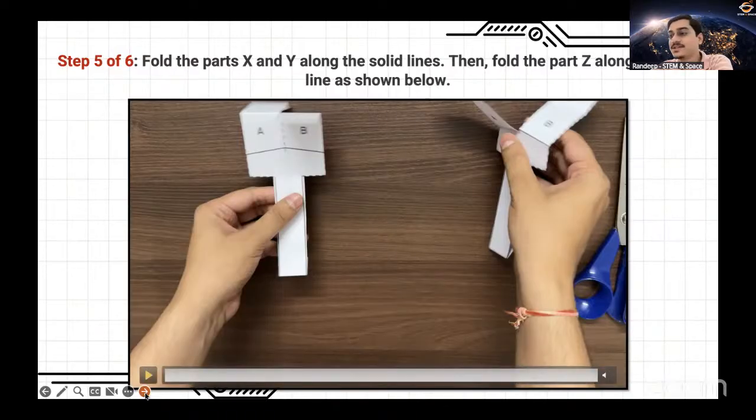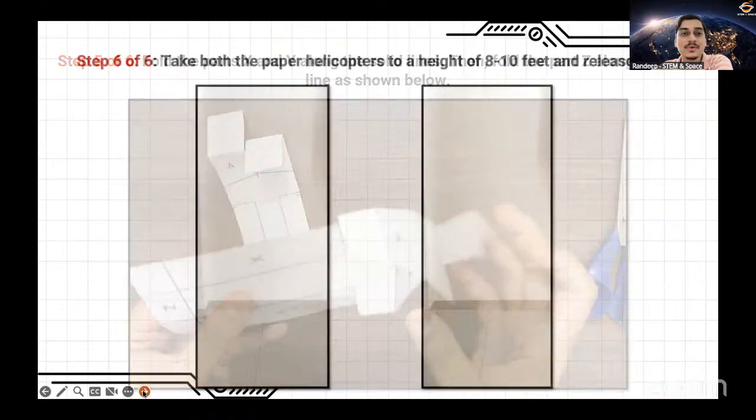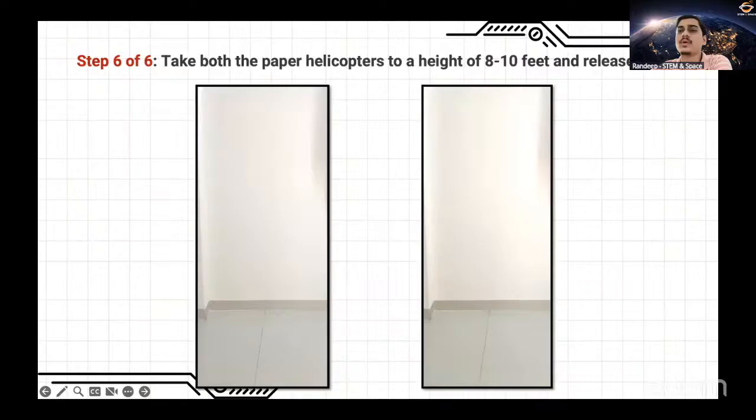Now, once you have folded these parts, finally, it's time to actually go to the testing phase, where we take both the helicopters to a height of about 8 to 10 feet and release them. So when I take both the helicopters to this height, let me just replay the video because it went too quick. As you can see, I made two helicopters, one helicopter in which the entire blades A and B were folded, while in the other one, only half of the blades A and B were folded. So what you need to do is take both the helicopters to the same height, about 10 feet, and try to release them.